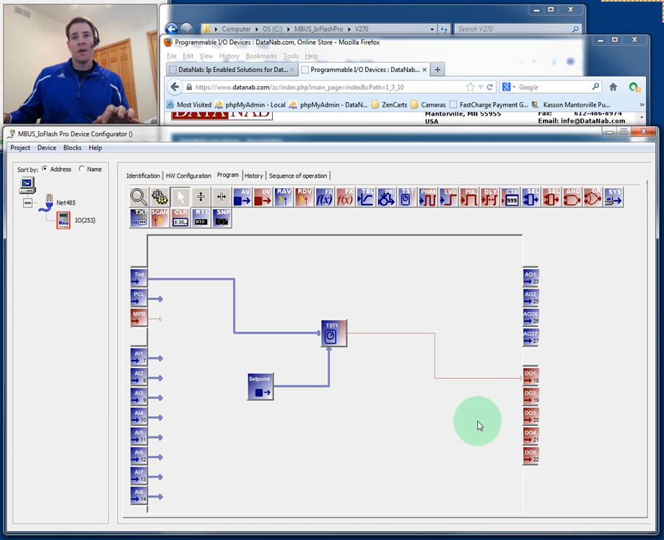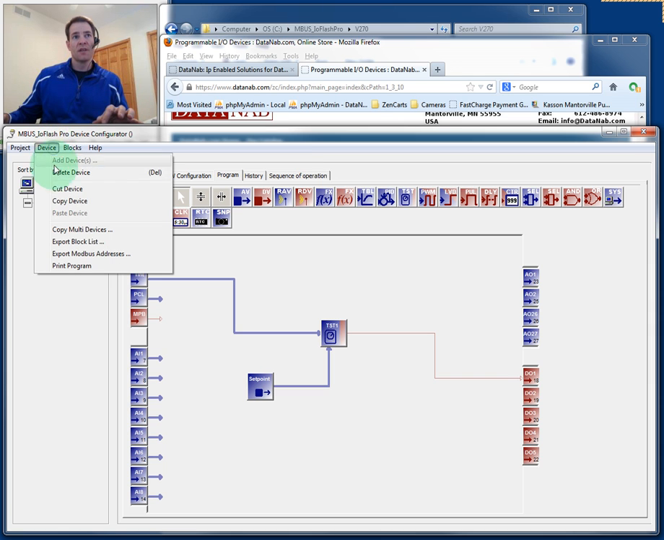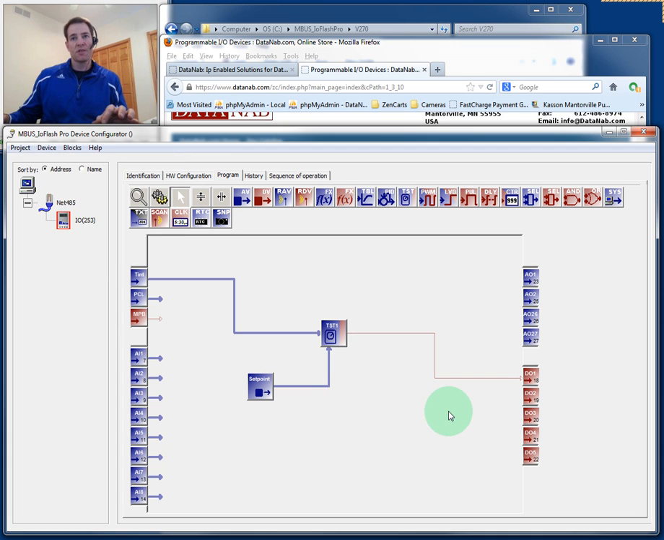Okay, and there we now have a program. If you ever are wondering what the Modbus blocks are in your program, you can go up to Device and click Export Modbus Addresses, and then that'll give you a text file with a list of all the names of the blocks and then the Modbus addresses, or register numbers, for each block. So right now we've got our program ready to go.